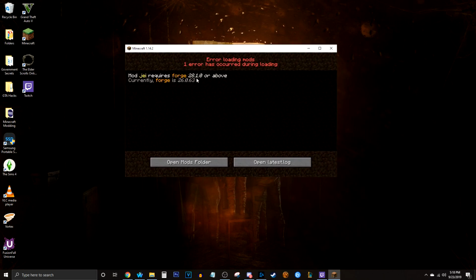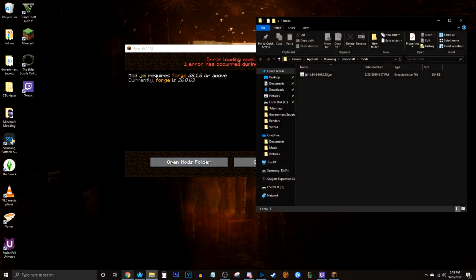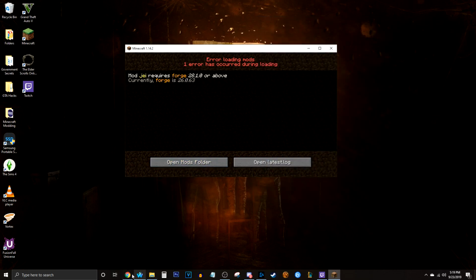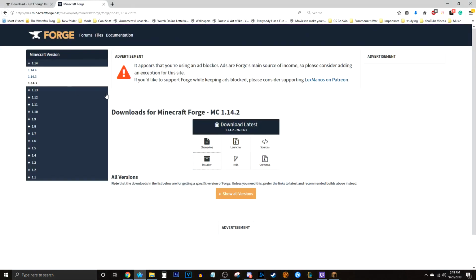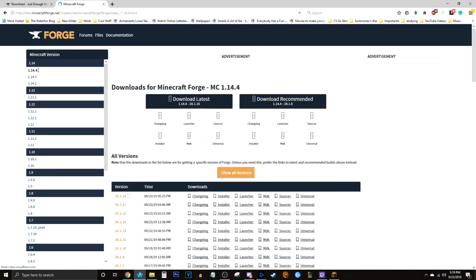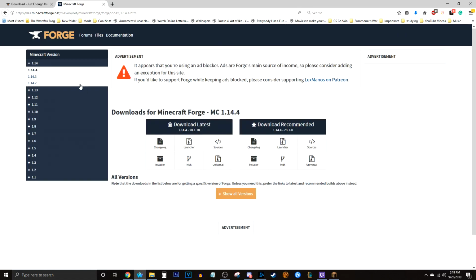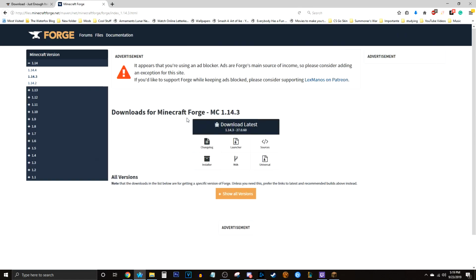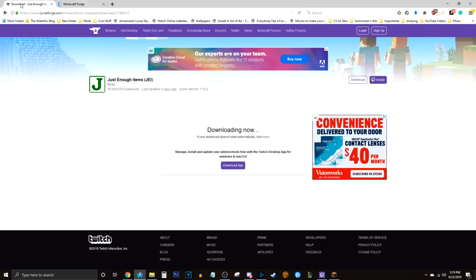Forge 28.1, Forge is 26.0, so that means... Well, this is a good example. So, look at Minecraft Forge. The latest version is 26.0, and the latest version of this is 28.1. So, actually, JEI is not available for 1.14.2 in the form that I downloaded it. I got the wrong version. So this is something that can go wrong when you're downloading mods. You can actually get the wrong version.